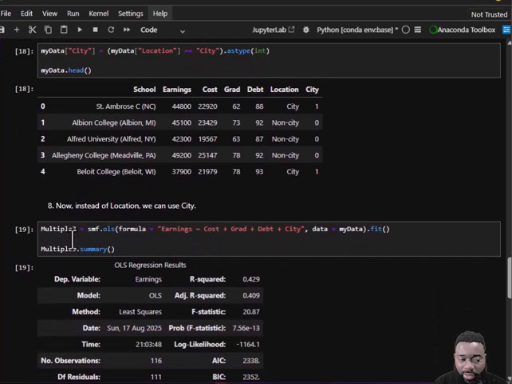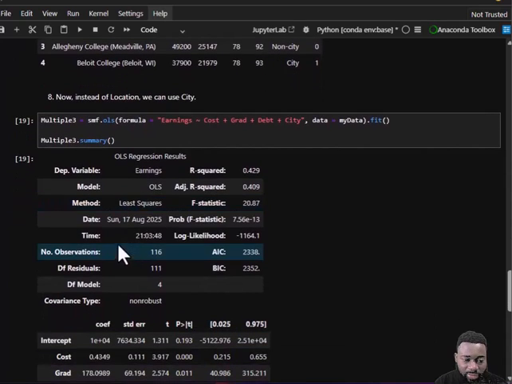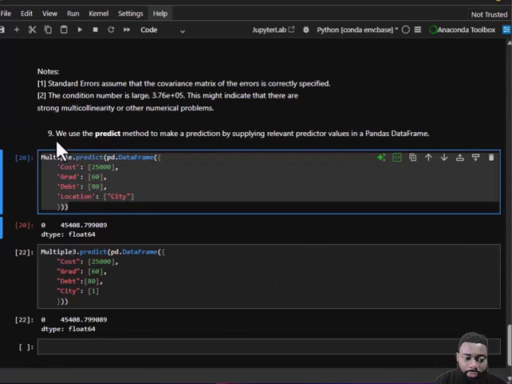So multiple3 equals smf.ols formula, earnings ~ cost + grad + depth + city, data equals mydata, .fit, and then multiple3.summary. And as you can see, we have our regression result. Now we use the predict method to make a prediction by supplying relevant predictor values in a Pandas data frame. In the question we have cost to be 25,000, the graduation rate was 60%, the depth was 80%, and the location was city, right?